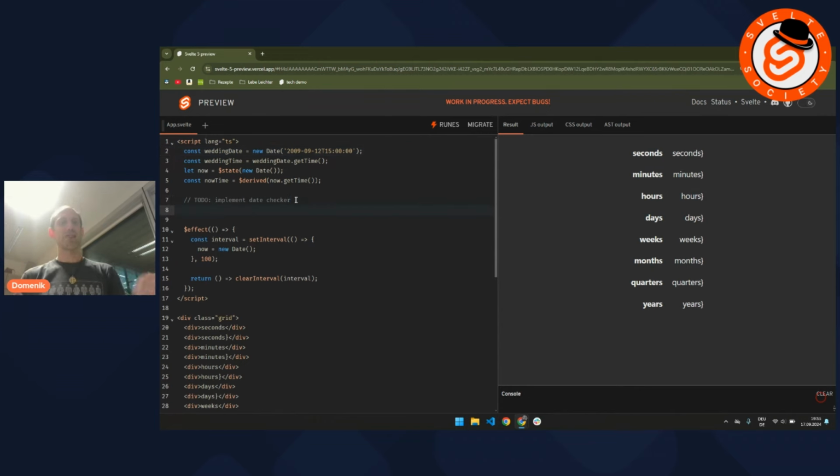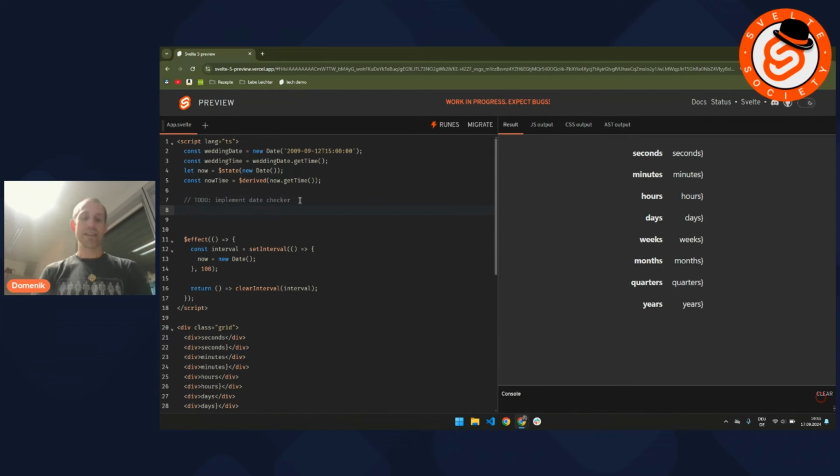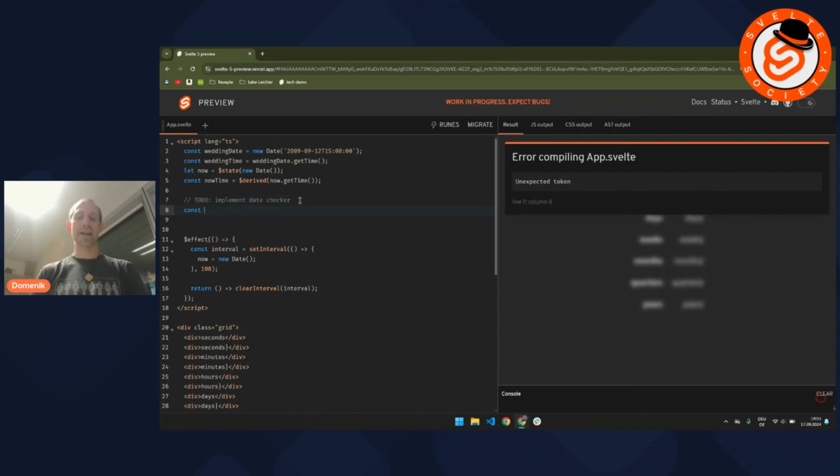So it's actually really easy. So we have a state, which is the date right now. We have the derived time, which gets the milliseconds from the current now. And because now always changes and never stays still, I have an interval that just increases it with an effect. So the way we can implement the seconds is actually really easy.